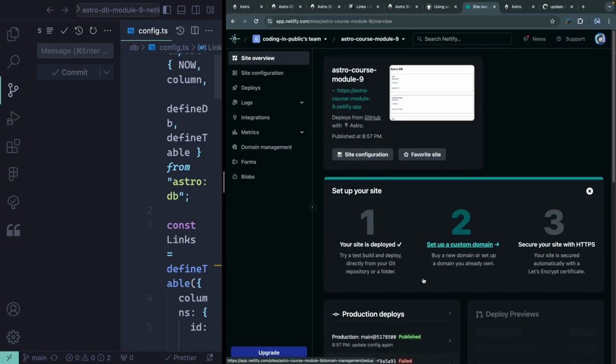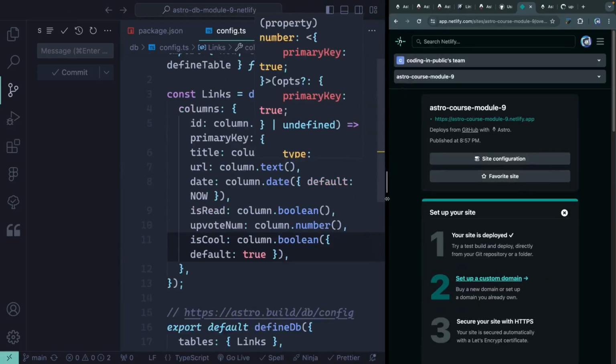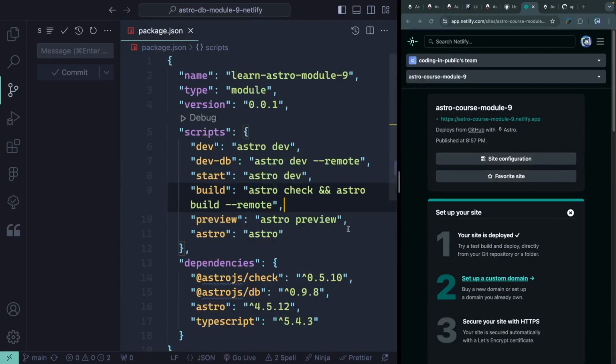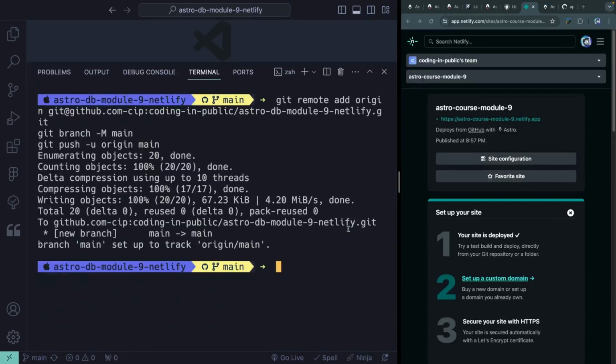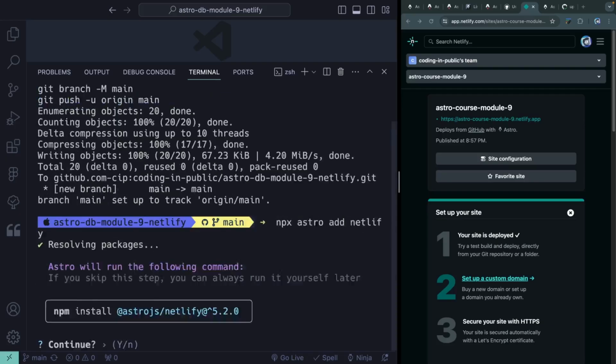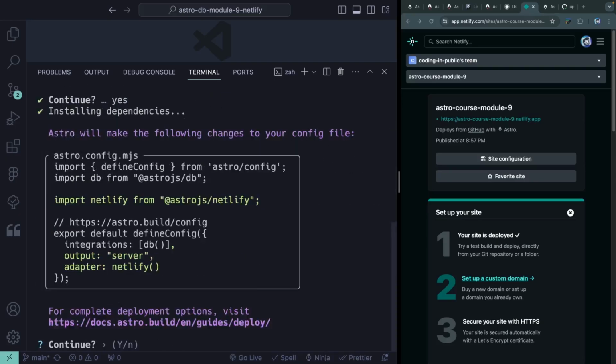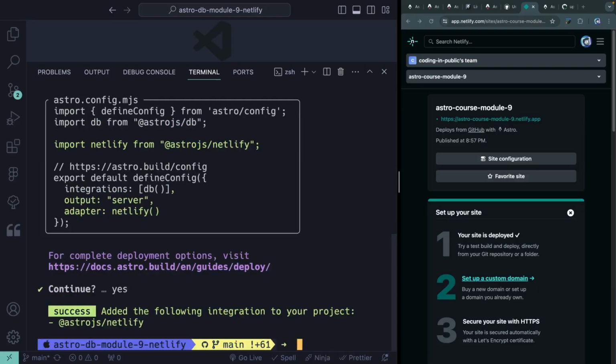Now, the last thing I want to do is talk about how to set this up with server-side rendering. So let's go ahead and come over here, and I'm going to add Netlify as my server-side adapter. You might remember that's npx astro add, and we're just going to add Netlify. I'll let it install that dependency. It can update my config, and we should be set and ready to go.